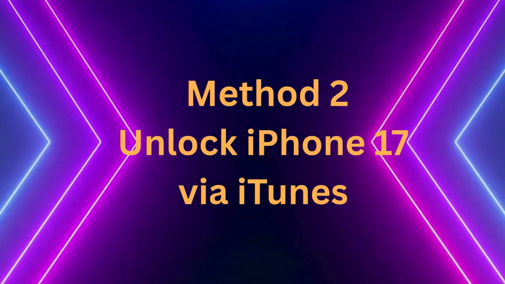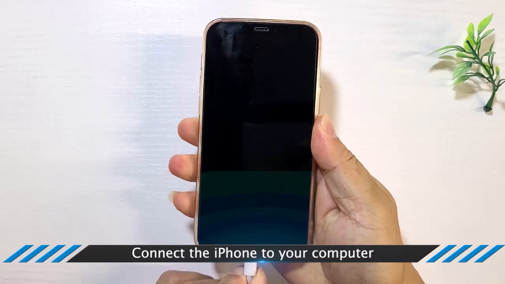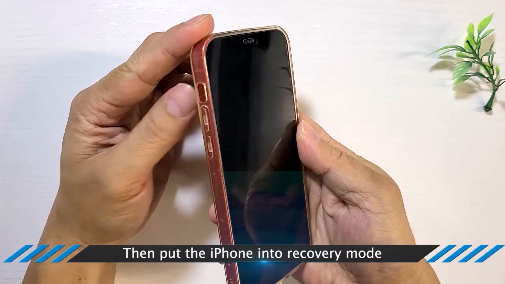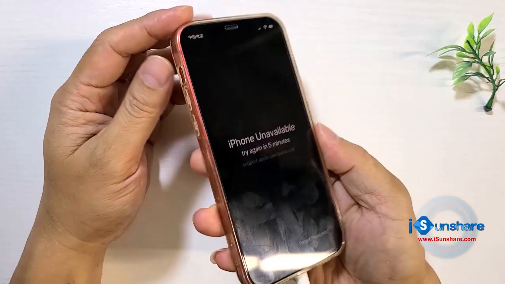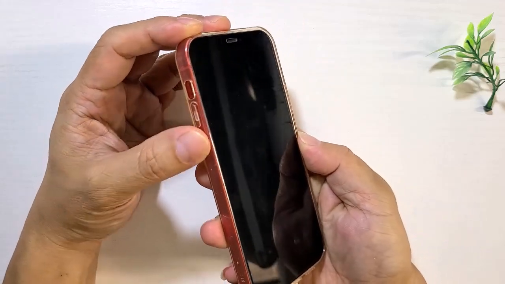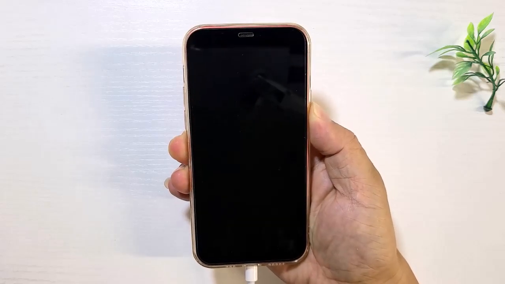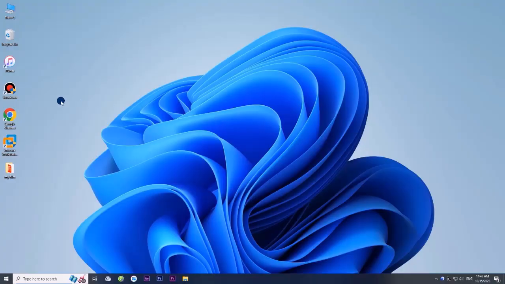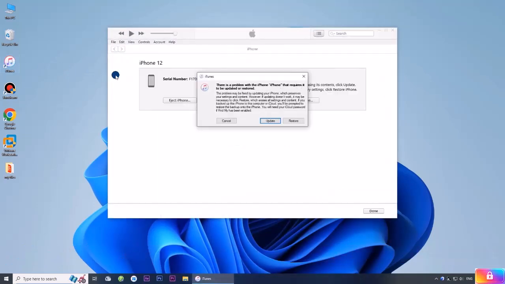Method 2. Unlock iPhone via iTunes. Connect your iPhone to the computer and make it enter recovery mode. Open iTunes on your computer. You get the prompt to ask you to update or restore the iPhone.